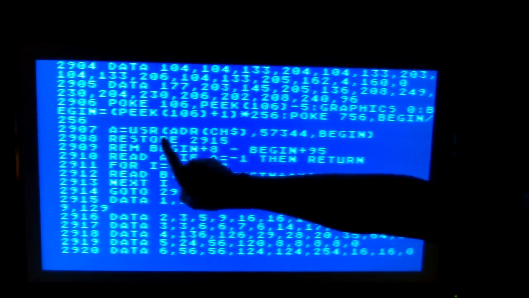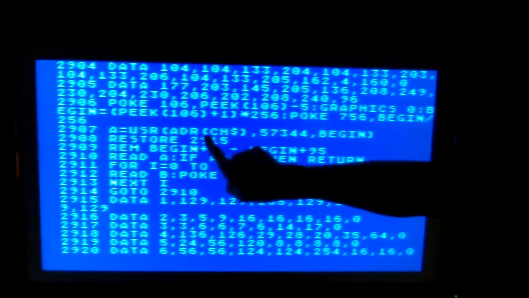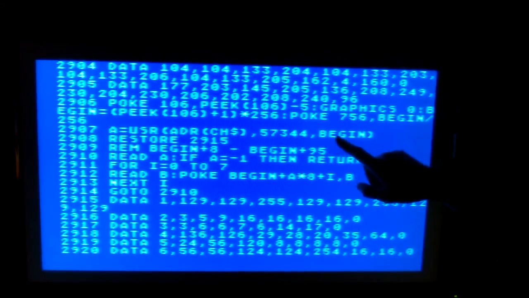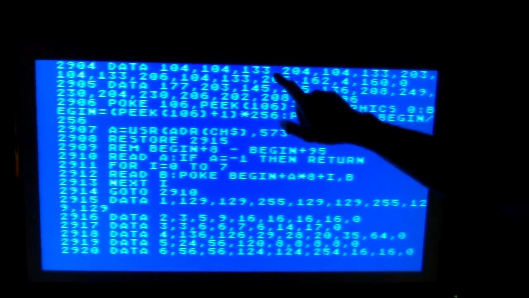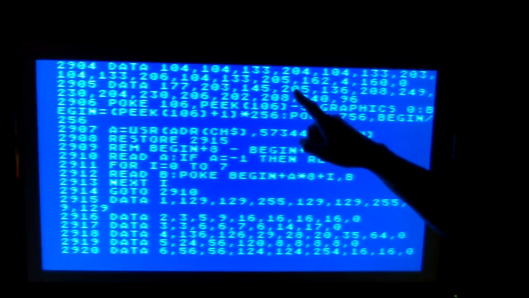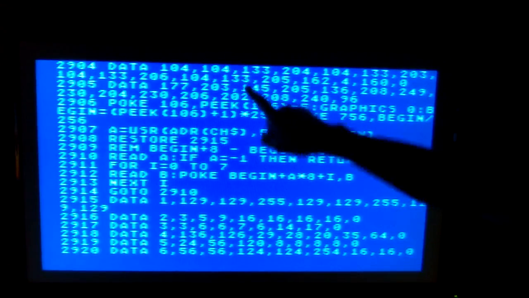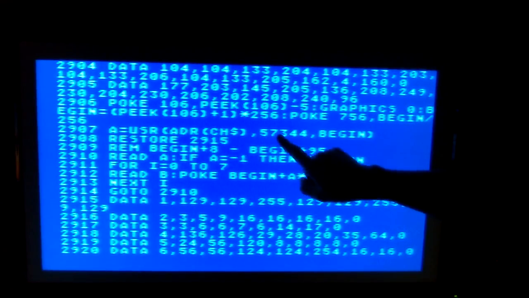Okay, and this one might kind of lose people, but this A equals USR address CHR string, comma 57344, comma begin. This is actually setting up machine language. I told you earlier this was the character set, but I was looking at this and I noticed that it doesn't look like a character set. The character set's actually down here. But what this is doing is setting up a fast way of reading the character set.